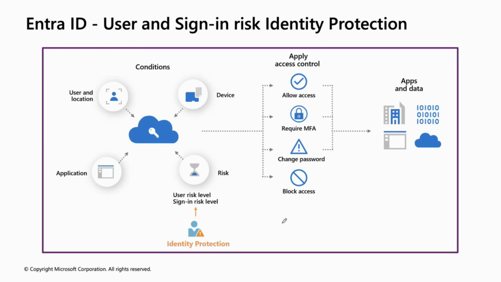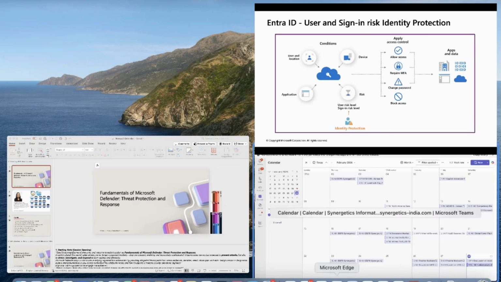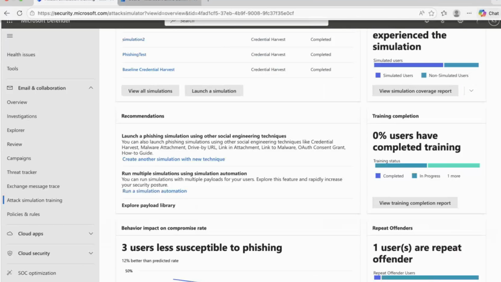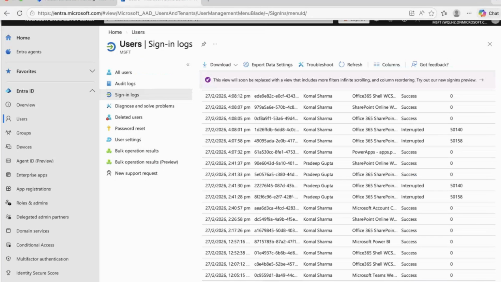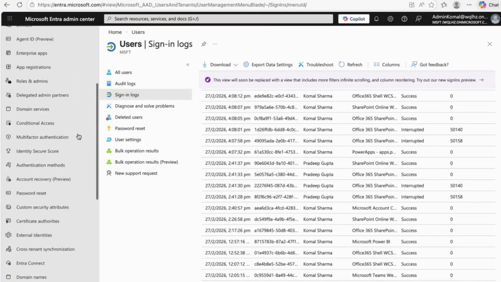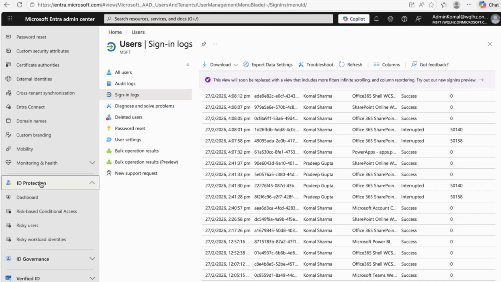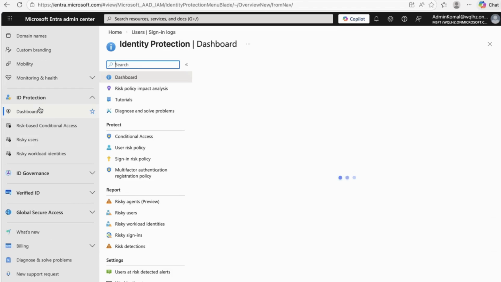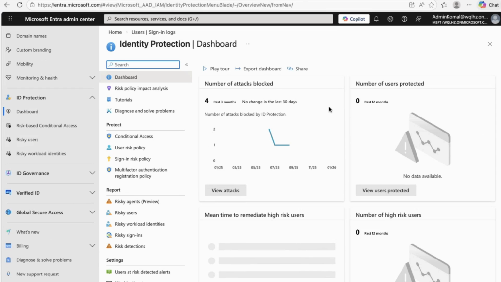Let me take you to Entra and I will explain. Here I am logged in as an Entra administrator. So here you have Entra ID Protection. Let's go to the dashboard. Here under protection, you can see we have user risk policy and sign-in risk policy. That is there under Identity Protection. Let's click on user risk.